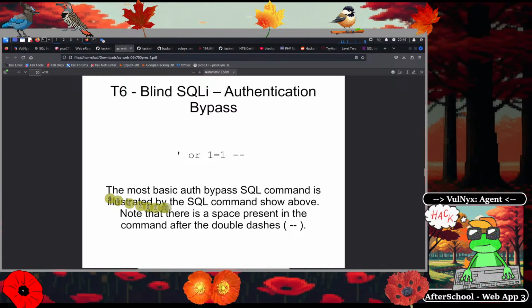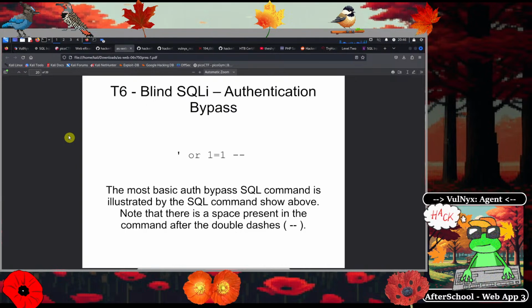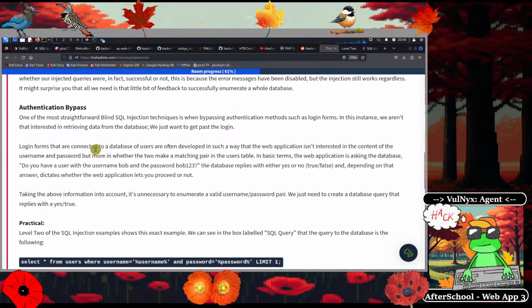So the most basic authentication bypass SQL command is illustrated by the SQL command shown above. So it's single quote, space, or, space, 1 equals 1, space, dash dash, or minus minus, space. Note that there's a space between the command and the double dashes. So after the double dash, there is a space. We have to keep that in mind. So why does this work? This works because the default, okay, I think the TryHackMe page talks a little bit more about this.